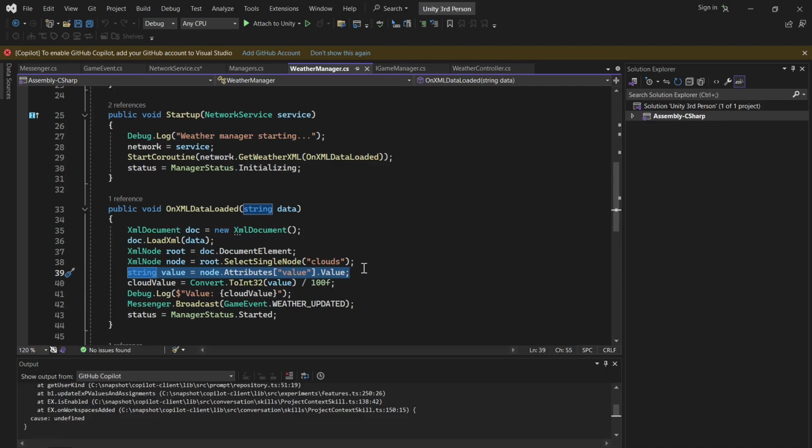And the next line, cloud value, converts this 0 to 100 percentage to a 0 to 1 float. This 0 to 1 format is better suited for Unity, especially for things like material or lighting adjustments. And the next step would be broadcasting.